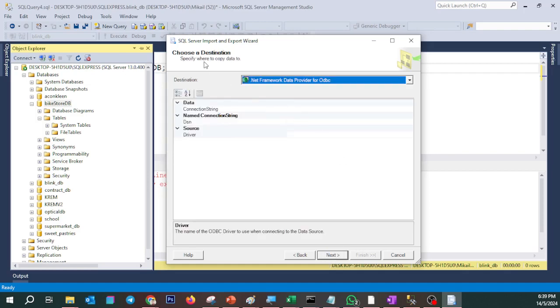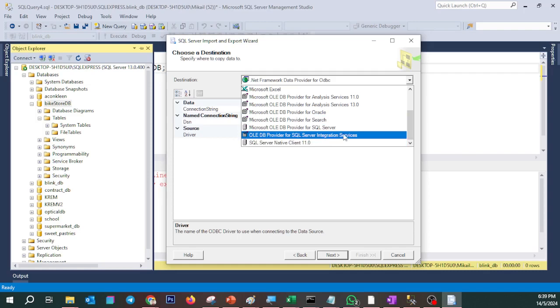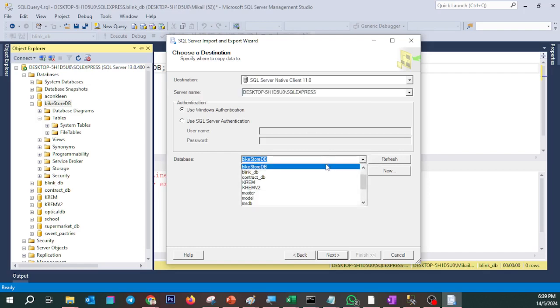And then here, choose a destination. We're going to save it in SQL Server, so you have to scroll here and look for SQL Server Native Client. Your version might be different from mine. This one also might be different because this is my instance name. When you install SQL Server on your computer, you will have a different instance name. Here under database, choose the database where you want to store it. We're going to store it in bike store, or you can create a new database here if you want.